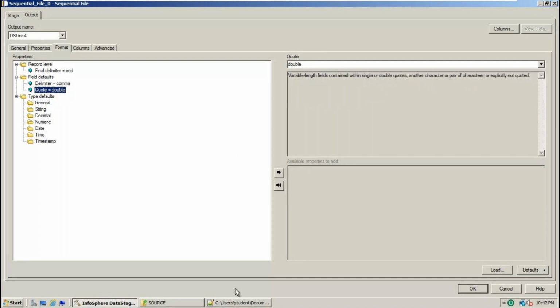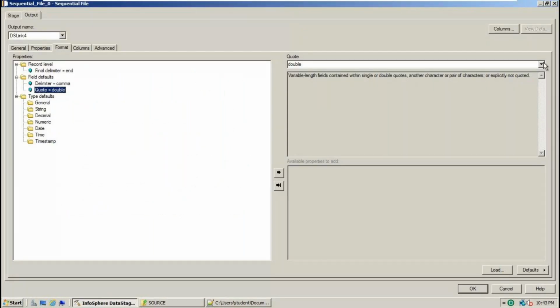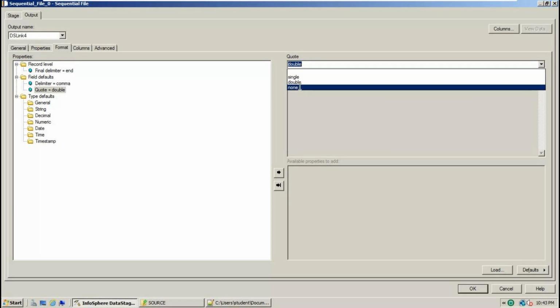My file does not have any quotes, single quotes or double quotes, nothing is coming. So can somebody guess, if nothing is coming, what do I have to select here? Quotes. Anyone have an idea what I have to select here? If my file is not coming with anything, that's why I have to select None.